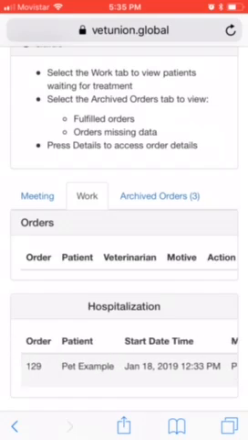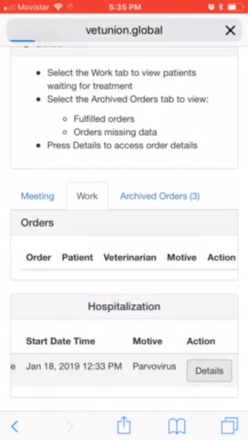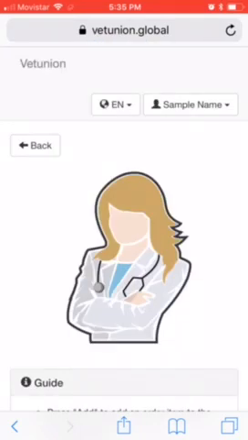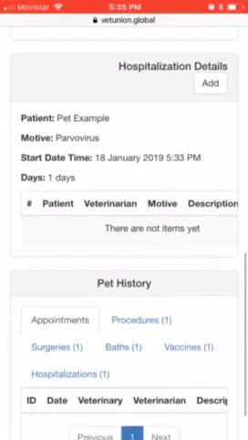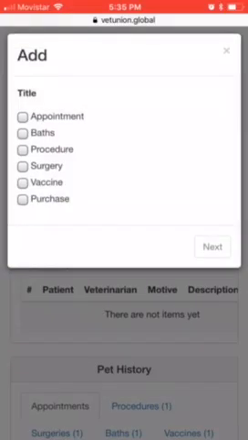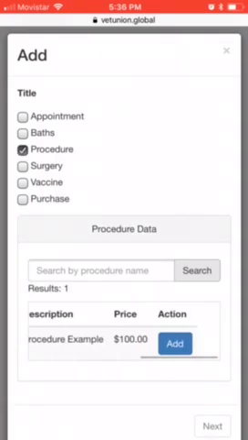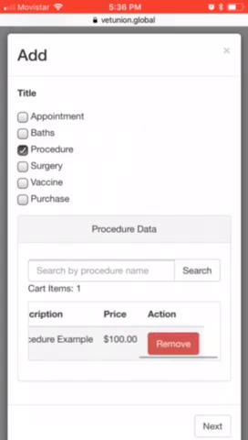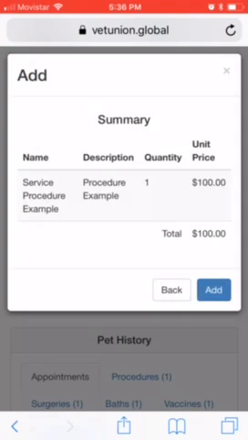So here the veterinarian can view the pet, why the pet is in the hospital, and he can add procedures or surgeries to the pet. For example, right now I'm going to do a procedure, and we search for the procedure. We can search by the name or just click search, and a listing of 5 will appear if there's more than 5. We press add, we press next, and we confirm the add.